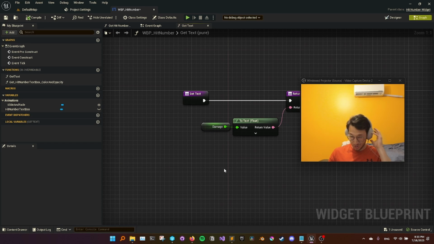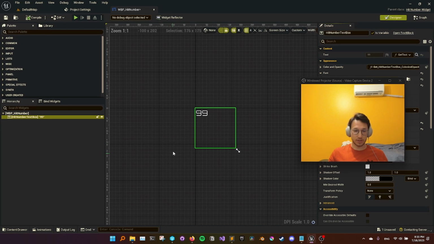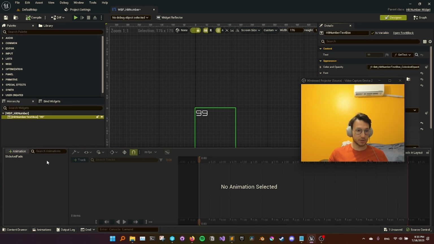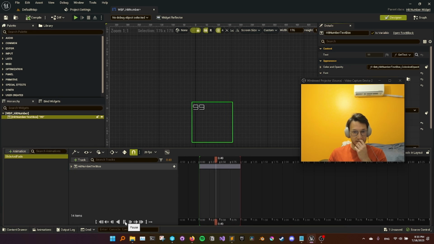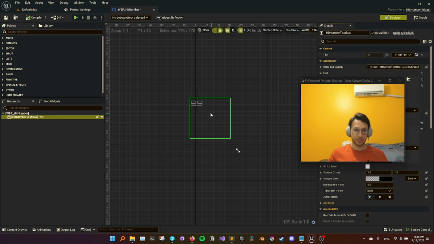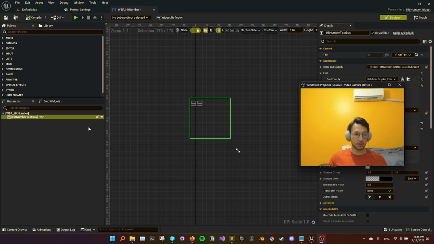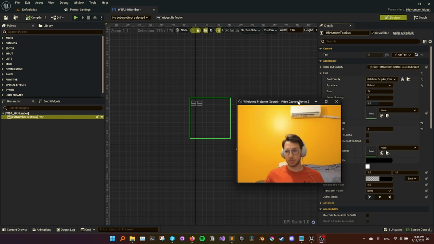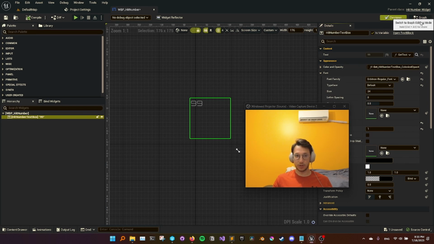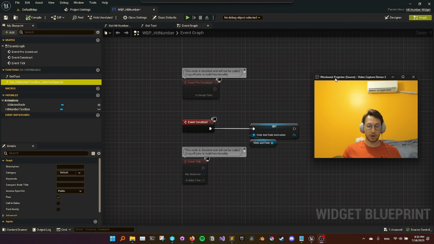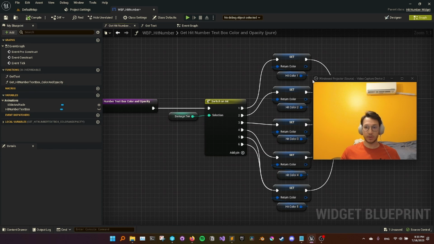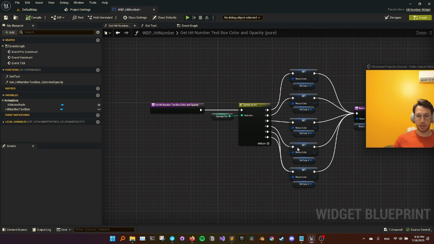That's all. There's also an animation that gets played. So if I go to designer tab, go to animations, I have this animation called slide and fade. So as you can see, it slides and fades. Similarly, I can set the color using a variable that I set from C++. So I have this function get hit number, text box, and opacity that I use to set the color.